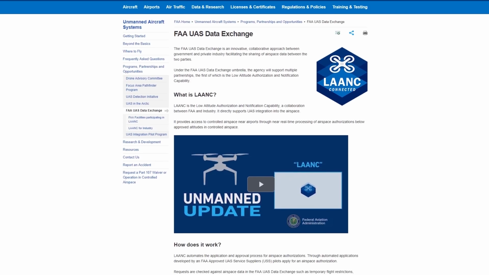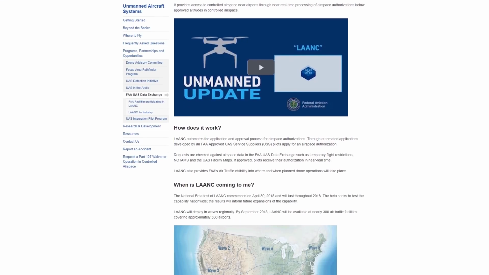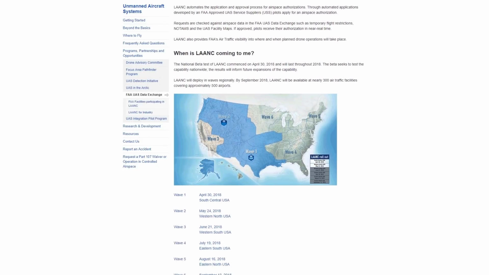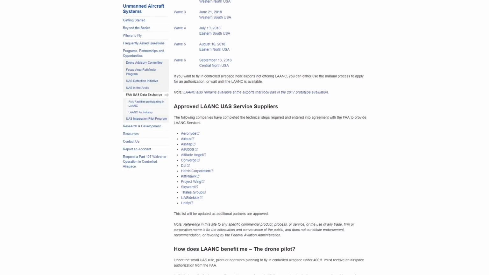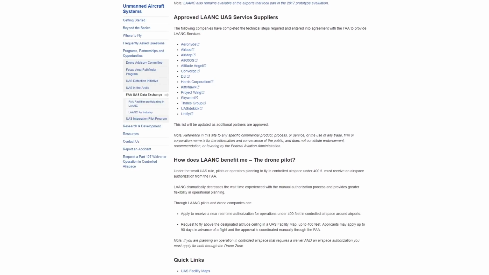Once you've located where you want to fly on the FAA UAS facility map, we now need to go through one of the LAANC service suppliers in order to get our approval. This is just a fancy way of saying that now we need to go to a website or an app that works with LAANC and get our approval processed. As of right now, there's already 14 approved LAANC service suppliers. All of these, to my knowledge, are also free to use.